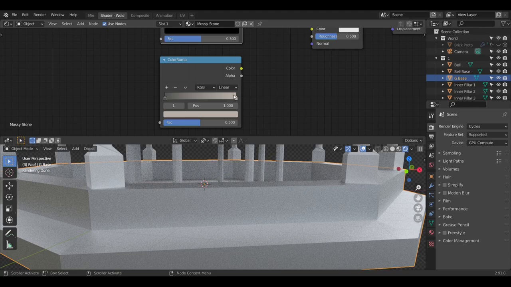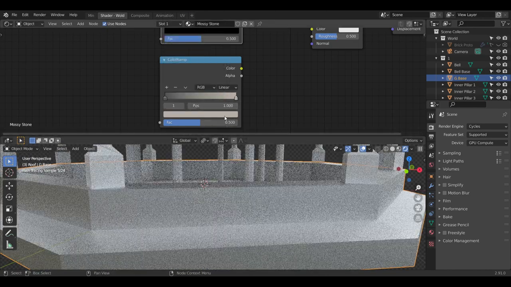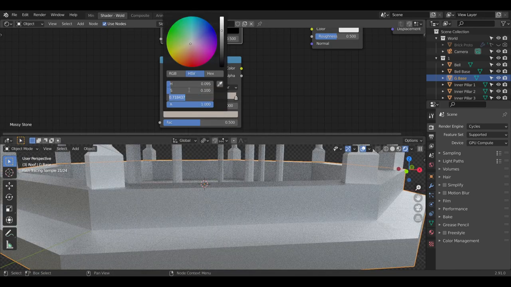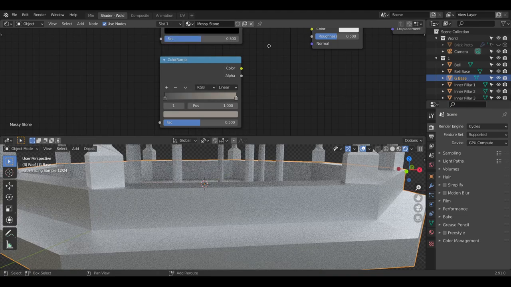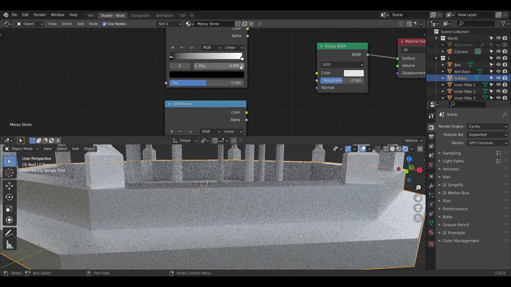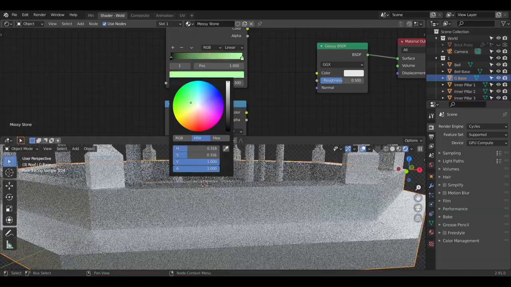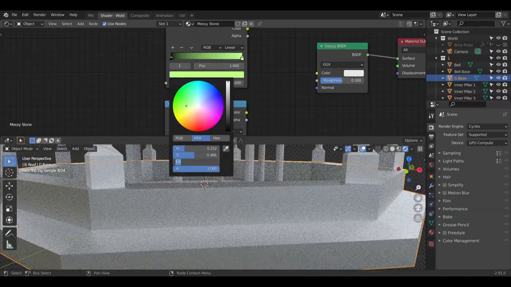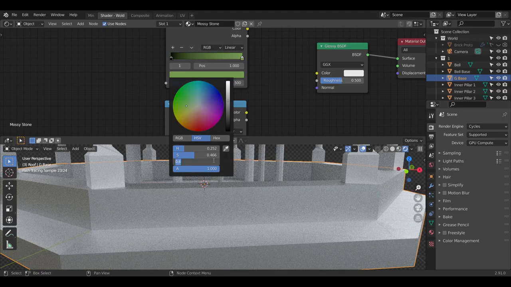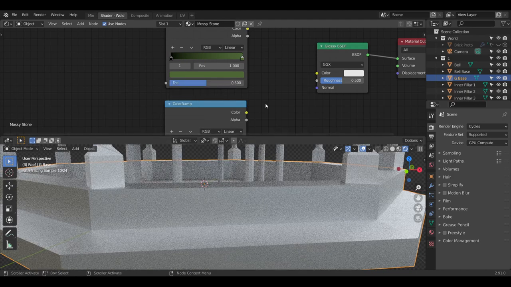Okay, that'll be our stone colors. Let's make this actually a little darker. And then our moss will go from black to green. I like that green if it's dark. Maybe even a little bit darker than that. There we go. That's a moss.